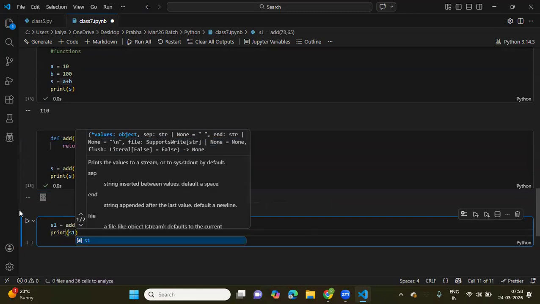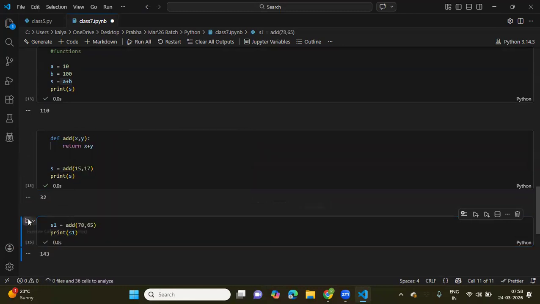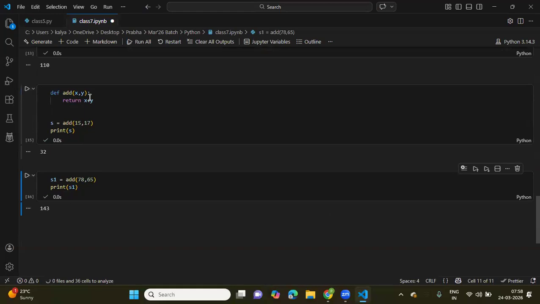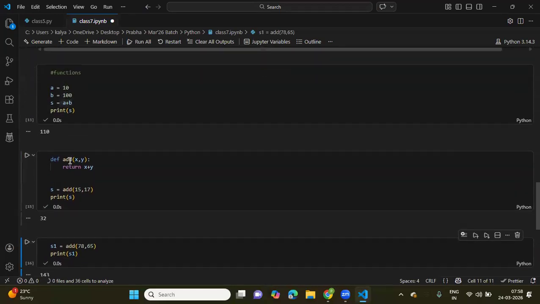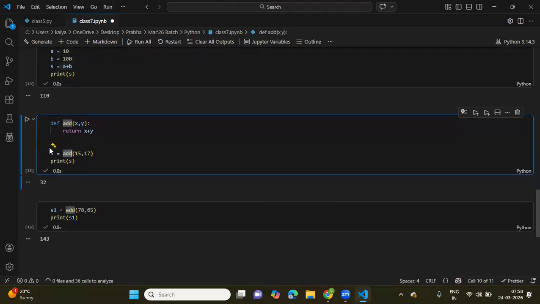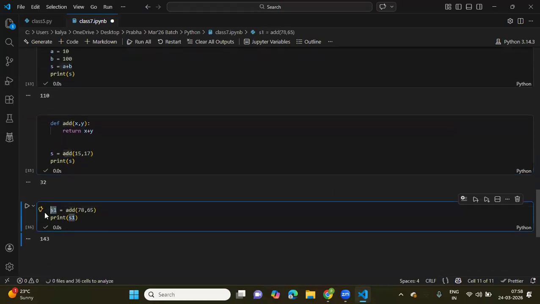Now if you have a requirement to add two numbers every time, you no need to write x plus y, a plus b, c plus d, nothing. You just call this function. See here, the add function, I'm calling it. You can directly print add of 15 comma 17. Here I'm storing it in the object references.